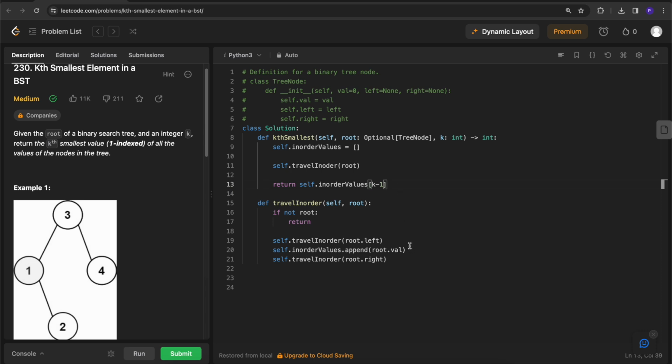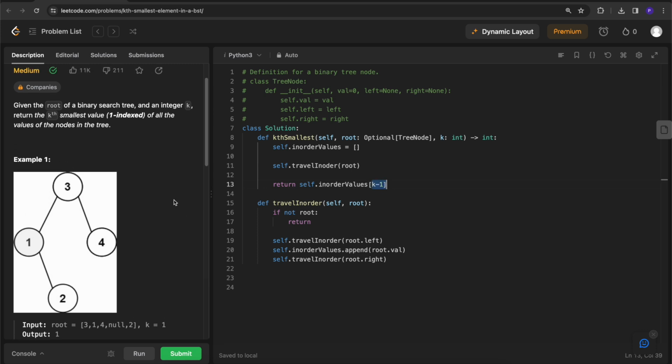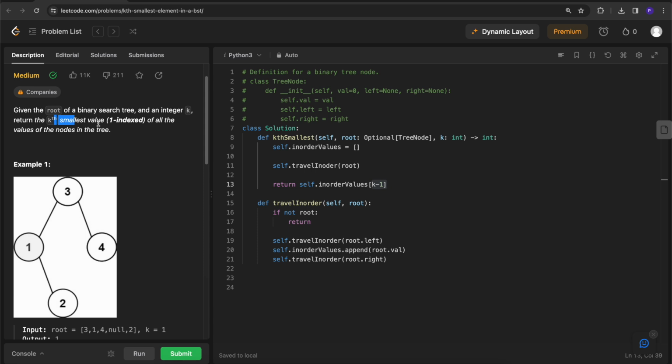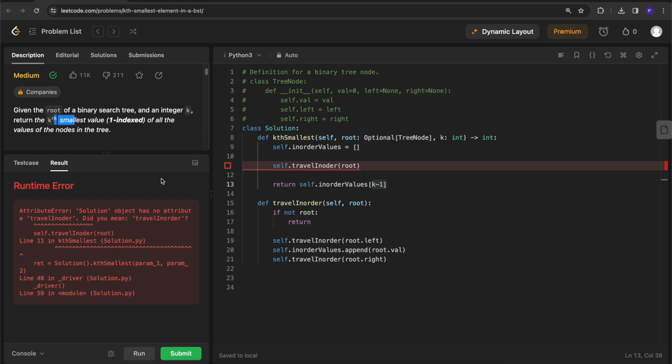And I think this solution works, and this solution is very simple. Only thing is, if we know the properties of a binary search tree, when we do an in-order traversal on a binary search tree, we will get all the values in increasing order, and from that, here we are considering k minus 1 because k, the value mentioned in the problem statement, is 1 indexed, but in Python arrays are 0 indexed. Let us run this solution and check whether it passes the initial test cases.